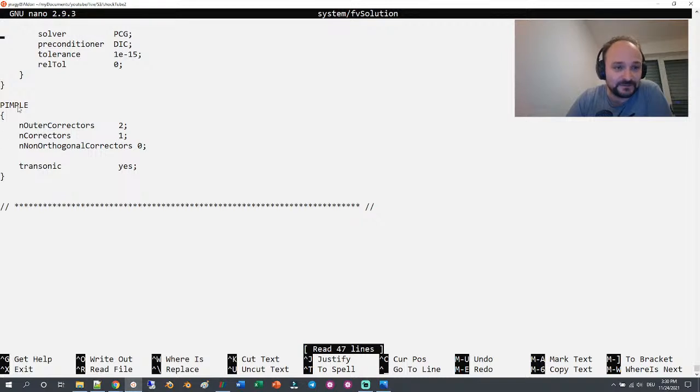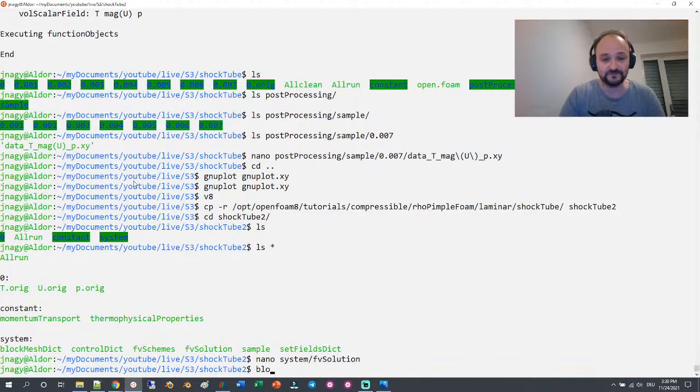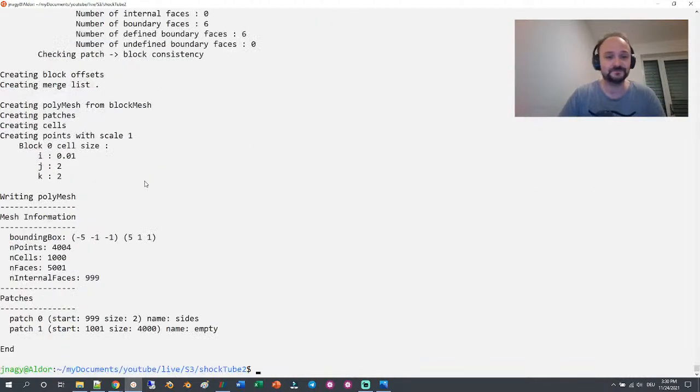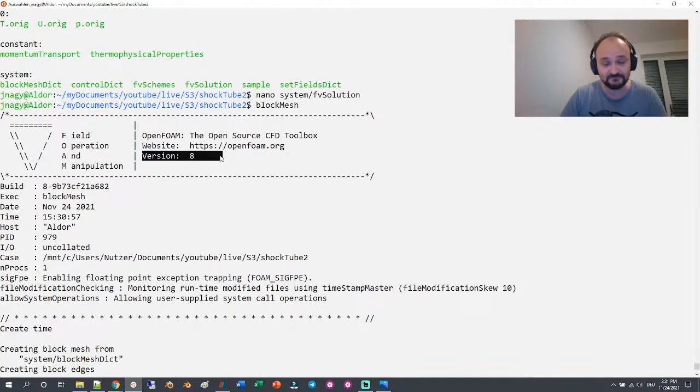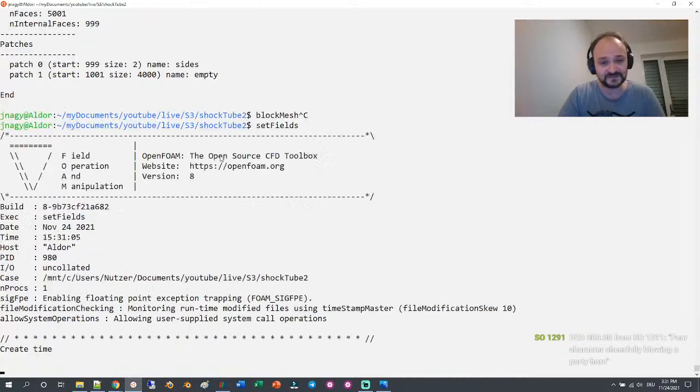And here in the PIMPLE dictionary, you have this optional entry transonic yes. With this, you solve more or less the same equations as in SonicFoam. So you can run this tutorial also with the .org version, but you have to use rhoPimpleFoam instead of SonicFoam, and you have to use this optional entry transonic yes in order to get the same results. For that, we just run blockMesh, and now we are using version 8, and the same is then in version 9. And with version 7, setFields.